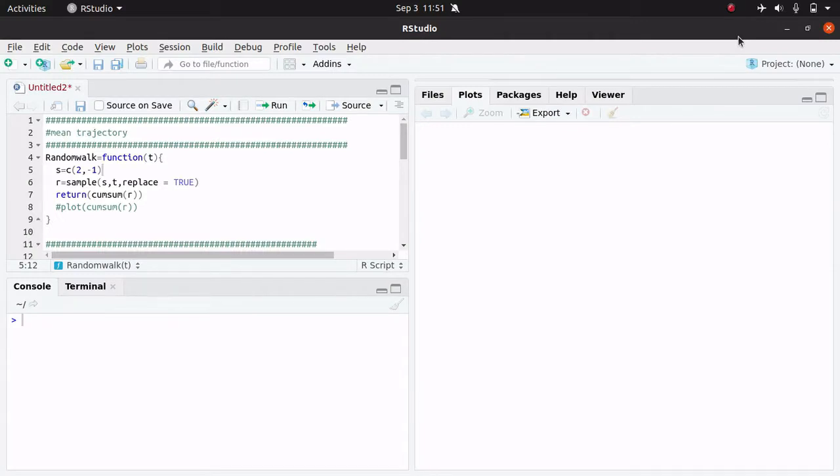Hello everyone, today we are going to look at how to calculate the mean trajectory of a particular stochastic function. In order to do that, first of all we are going to create a stochastic function. Say it is a random walk. Each random walk consists of t steps, and these are the possible moves for the random walker. That is, he can move either two steps towards the right or one step towards the left.